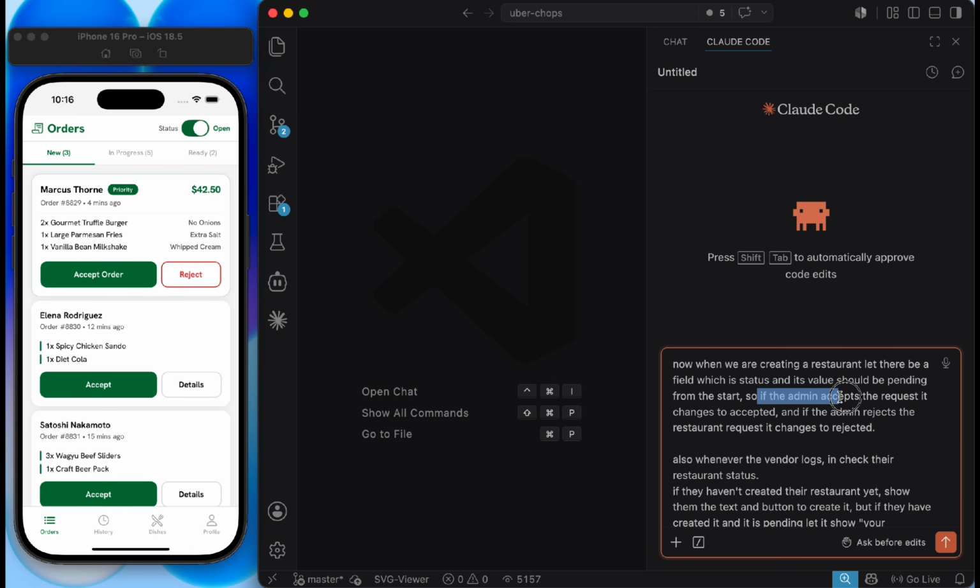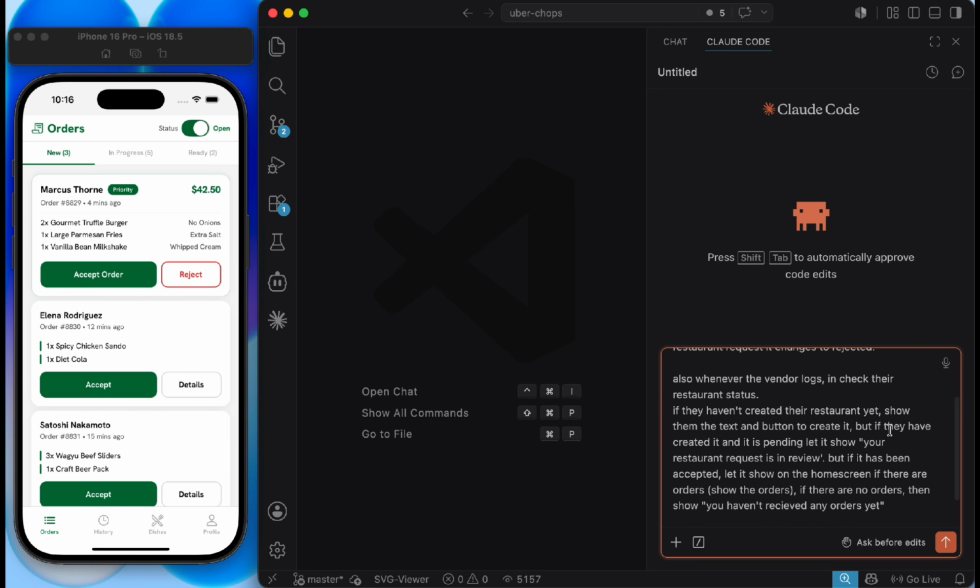So if the admin accepts the request, it changes to accepted, and if the admin rejects the restaurant request, it's changed to rejected. Also, whenever the vendor logs in, check their restaurant status. If they haven't created their restaurant yet, show them the text and button to create it. But if they have created it and it's pending, show your restaurant's request is in review. But if it has been accepted, let it show on the home screen. If there are orders, show the orders. If there are no orders, then show you haven't received any order yet.